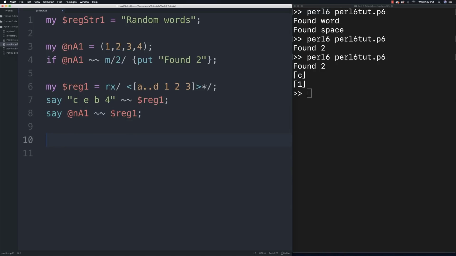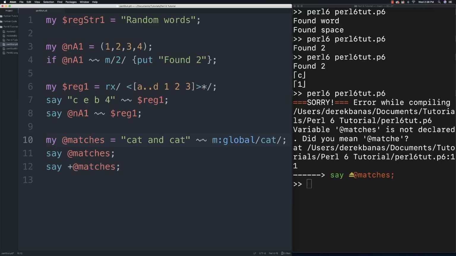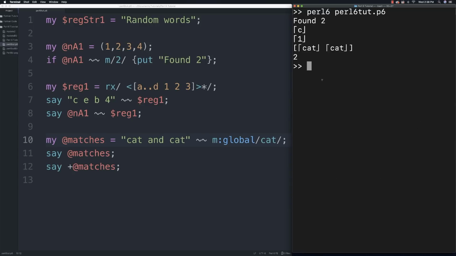We're also going to be able to get more than just one match, and how we do that is I'm going to store these into an array called matches. So I'm going to say cat, and let's search and get all those. And how we do it is we go m and global, and specifically what I'm looking for is cat, and then I can go say @matches, say plus @matches, and it helps if I have this be matches. Let's go like that. And there you can see, got cat, and whenever we put a plus sign inside of there, it gives you the total number of matches, which is 2.